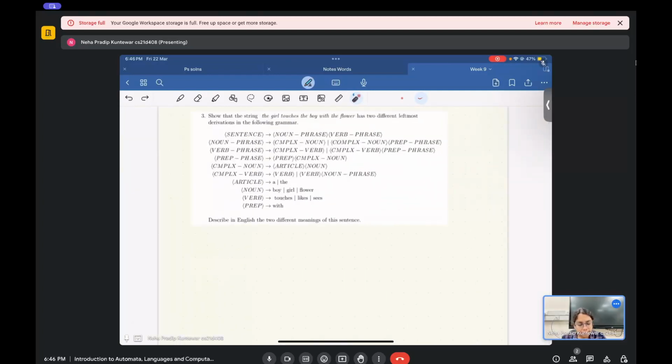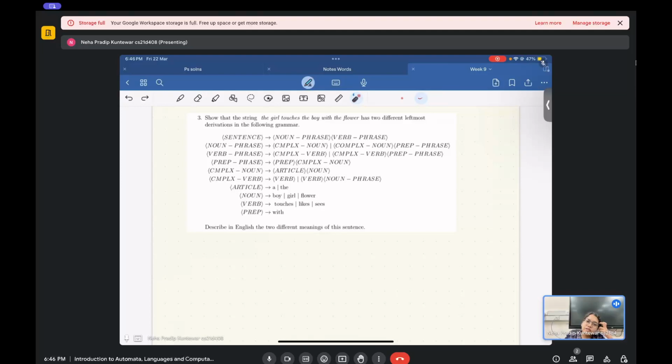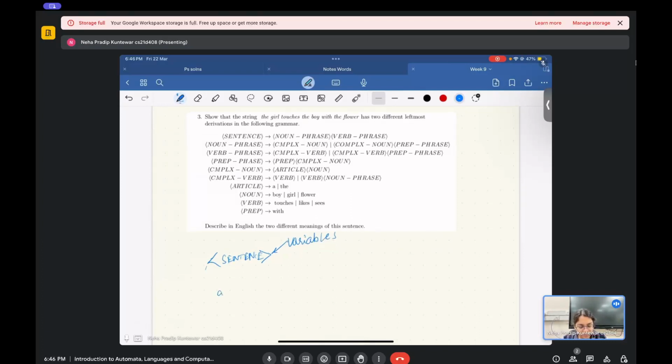Here you are given a grammar, and the words written inside the angular brackets and in capital letters, such as sentence, are the variables, and the words written in small letters, such as if, such as the, and so on, are the terminals.